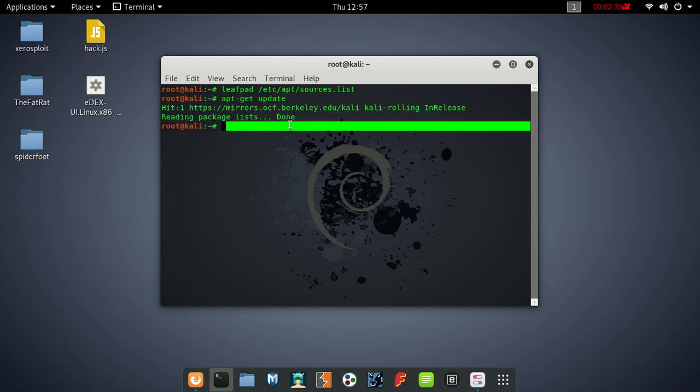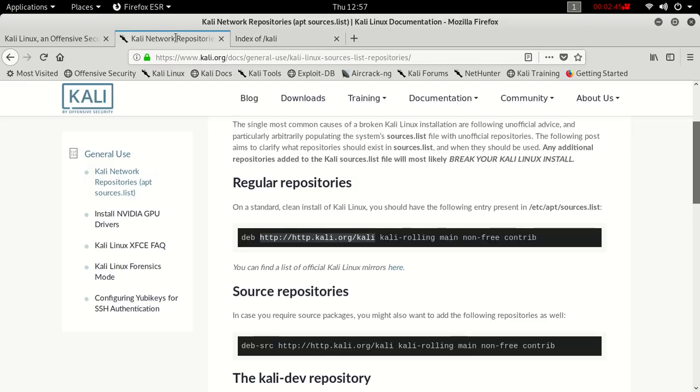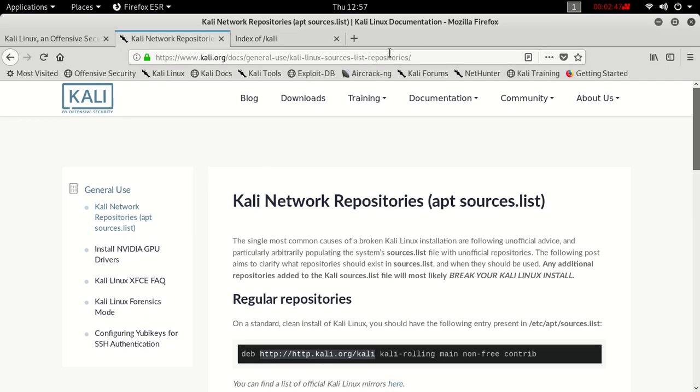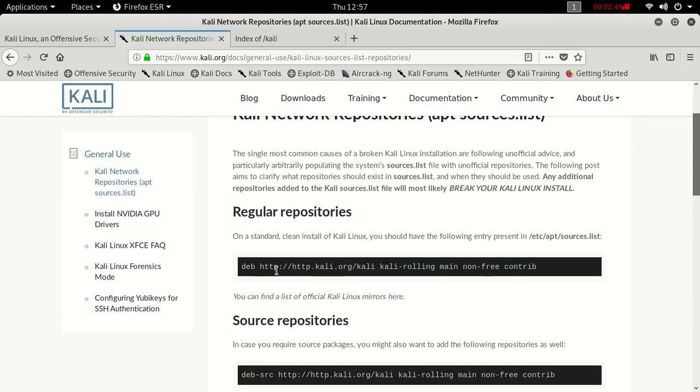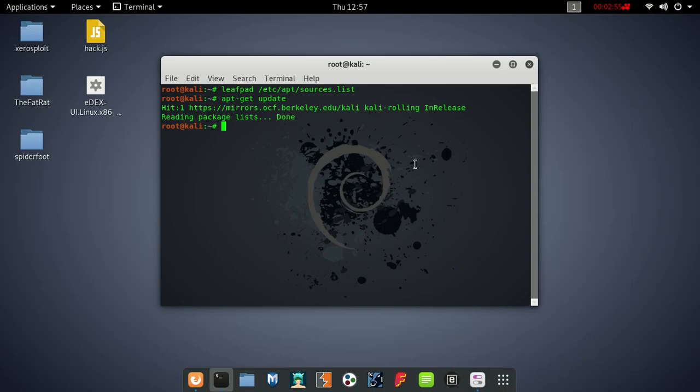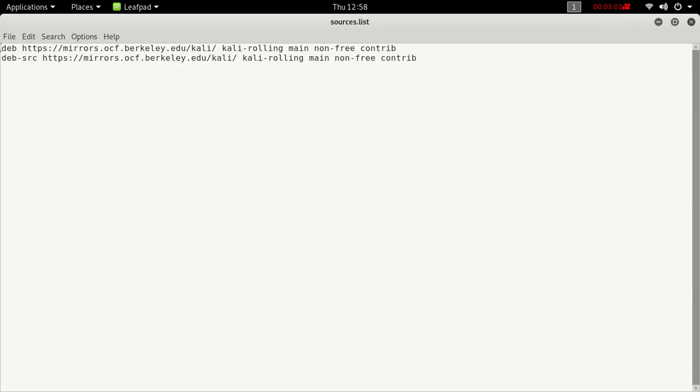And if you are getting a problem of unable to locate package, then you have to search for the Kali repositories here. Then the procedure will be same. You have to copy this code and you have to open the file again, and you have to paste it here.